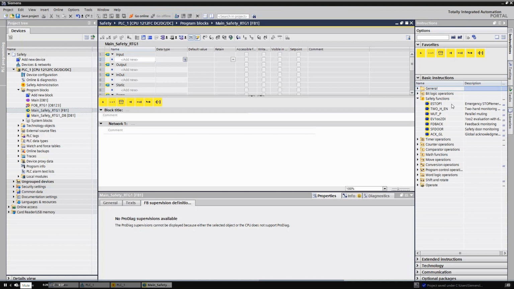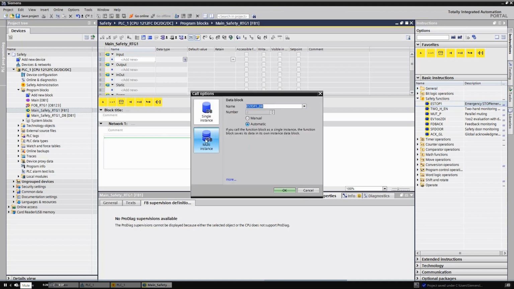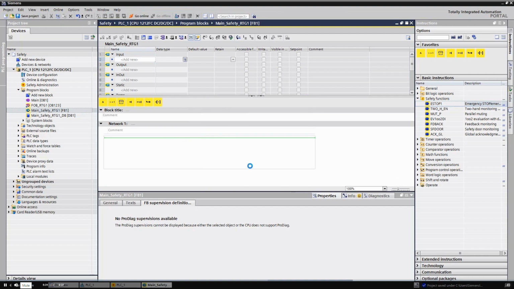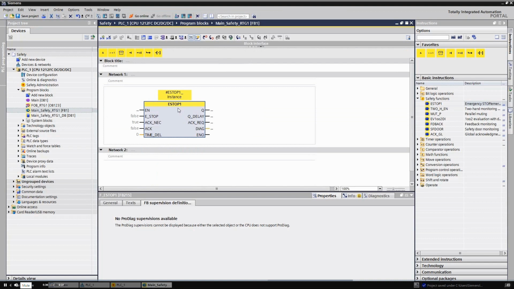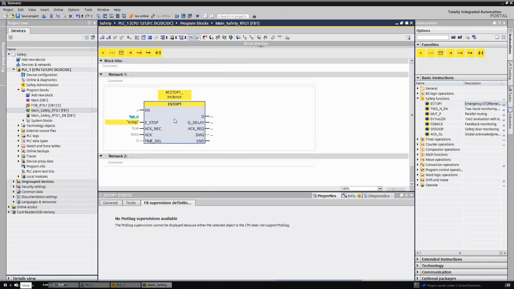We begin with the evaluation of the emergency stop. We drag and drop the eStop module into the first network. The module covers all requirements for the evaluation of the emergency stop. The input parameter eStop is connected with our variable eStop. In this context, ACK NEC means that an acknowledgement is always required when the emergency stop is actuated. This acknowledgement is initiated via input ACK.